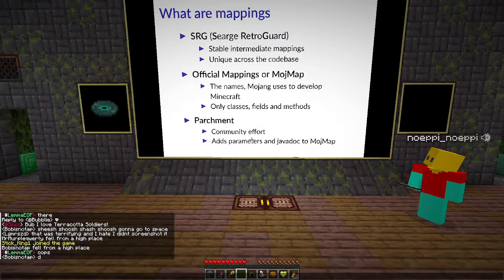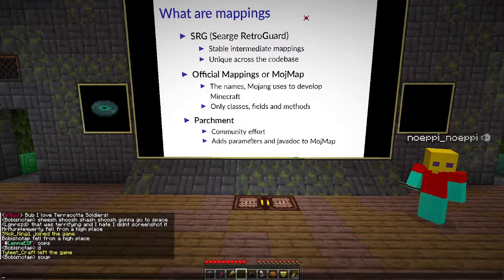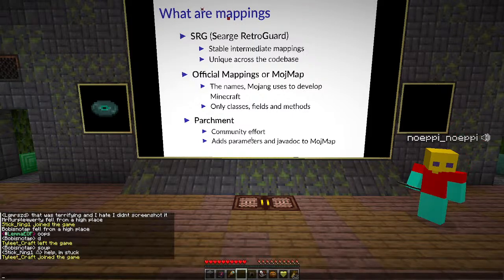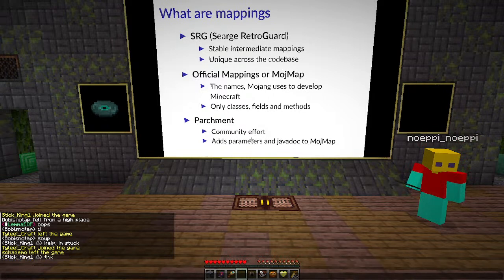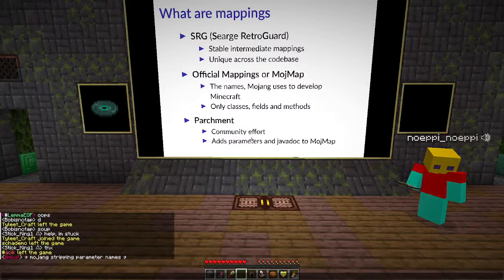In our case, those are the official mappings, which are also called MojMap. These are the actual names that Mojang uses to develop Minecraft Java Edition. And since Minecraft version 1.14, I think they distribute them so modders can use them. However, there's a catch. The official mappings only include classes, fields, and methods, and are missing parameters and Javadoc. To solve this, there is the Parchment project, which adds parameters and Javadocs on top of MojMap to get mappings for everything, and those are mapped out by the community. Everyone can contribute there.